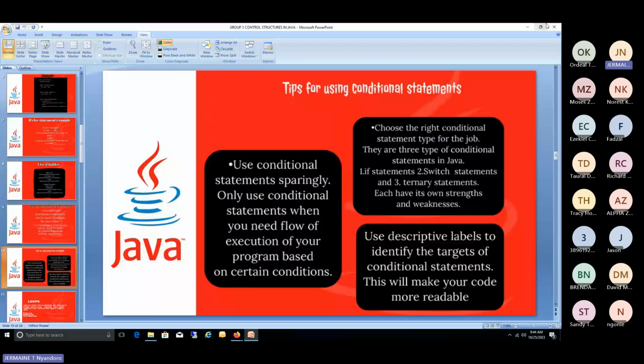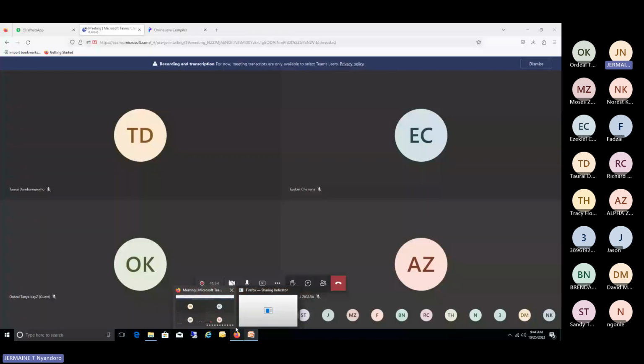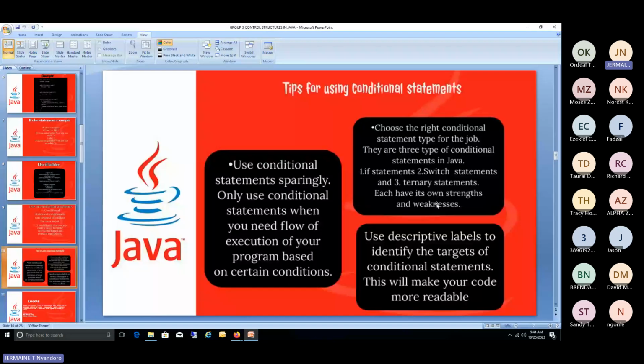Maybe you can just dig into what ternary statements in Java are. Ternary statements in Java are conditional operators that allow you to evaluate a condition and return a value based on the result. The ternary operator is also known as a conditional expression. So it's just jargon, just vocabulary. A ternary statement is just a conditional expression.